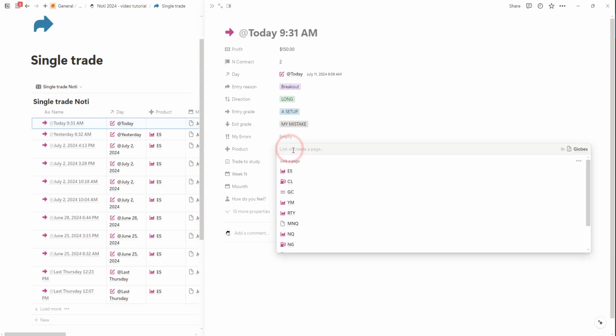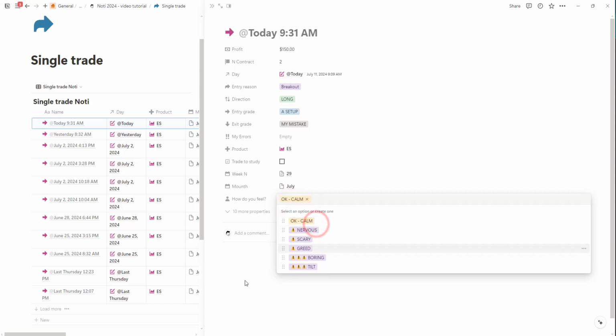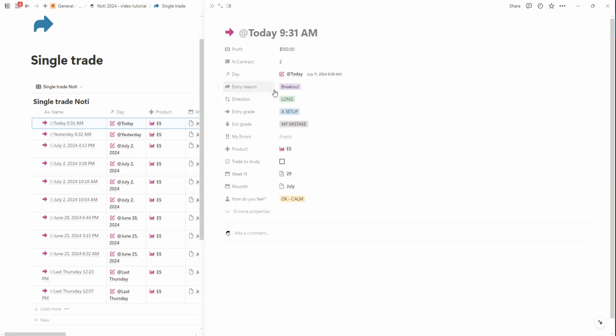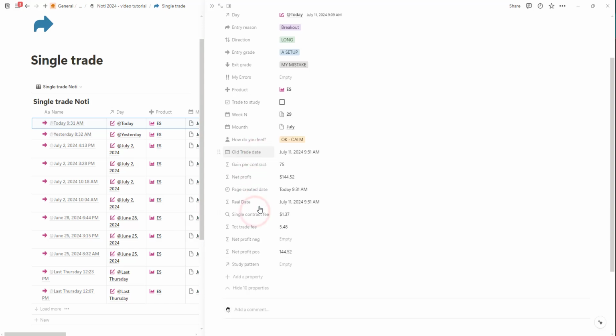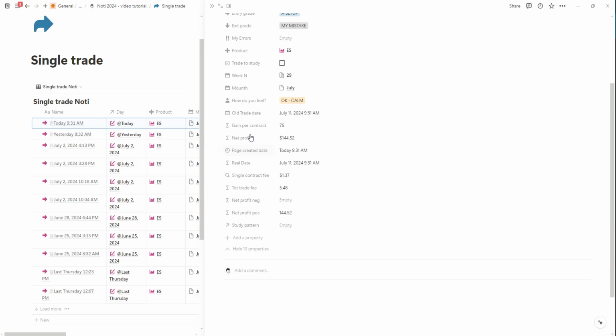Product: on which product I worked, S&P. This is a trade to study. Let's say one day you want to go back and have all the trades you have flagged as "I want to study this trade better." Immediately you click here. So week, month, how do you feel? I feel good. I am calm. These are the visible ones. The non-visible ones are all the other data that I advise you to leave hidden because they are more advanced formulas and functions.